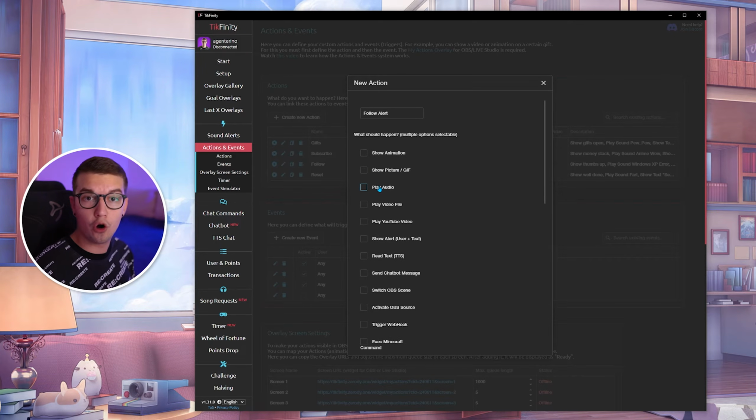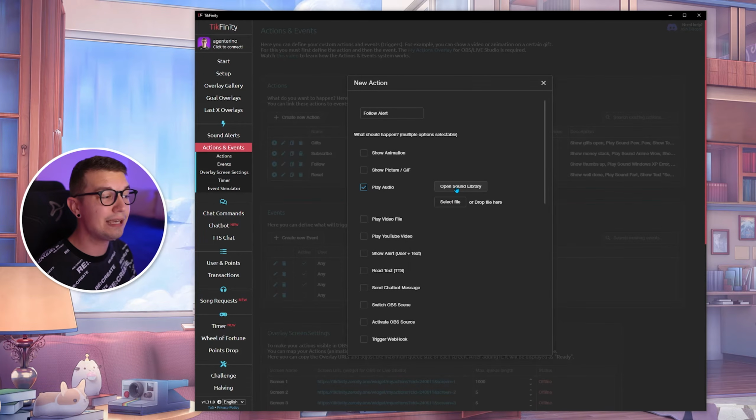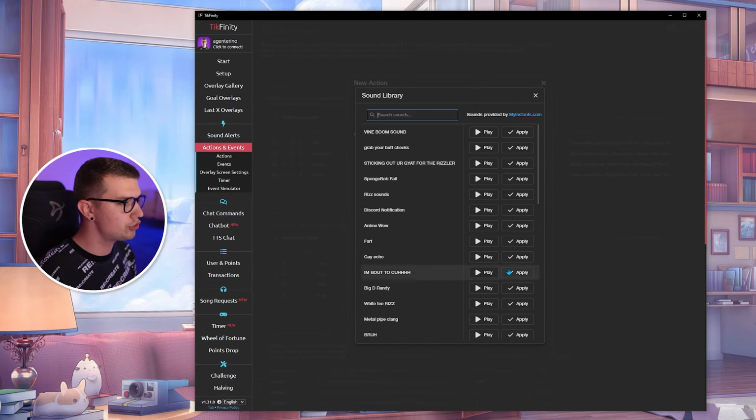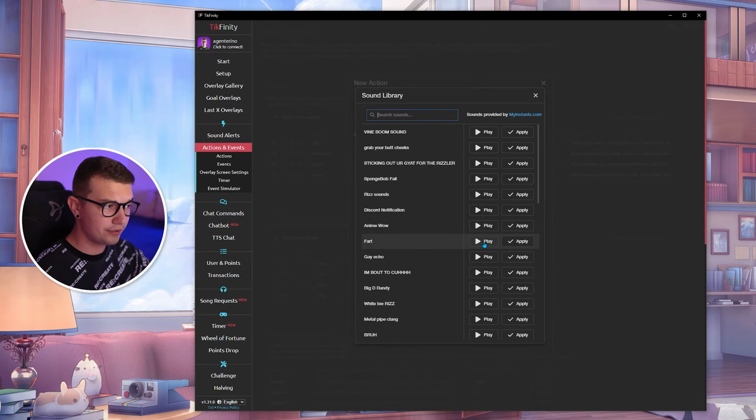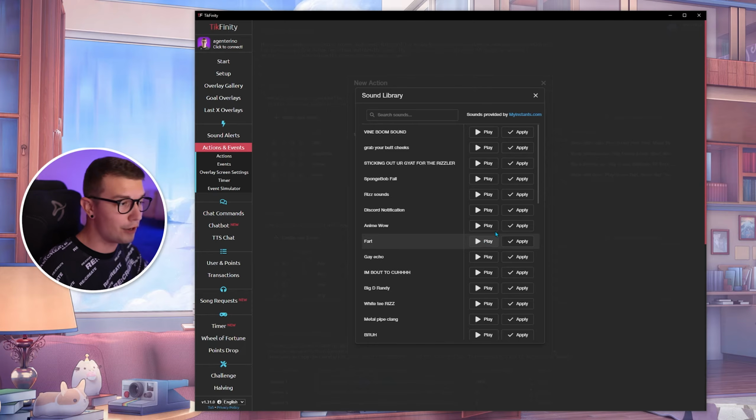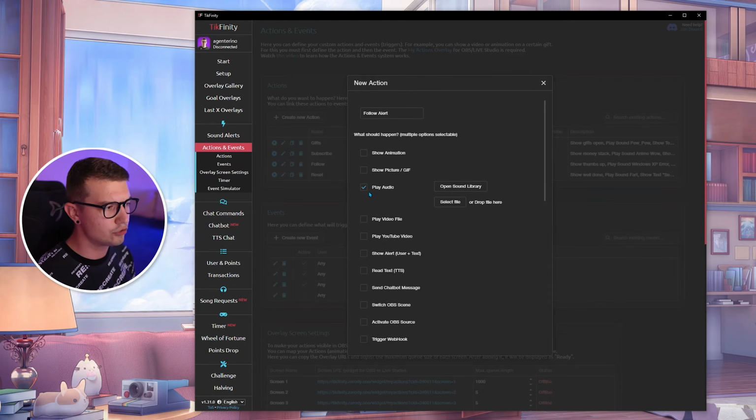So if you want to play an audio when somebody follows, you can do that, press play audio. And then they have a big sound library where you can choose a bunch of different sounds. For example, you can do fart. So you can do a fart sound when somebody follows. I've seen that a lot. There's so many sounds you can choose. So choose whatever you want.